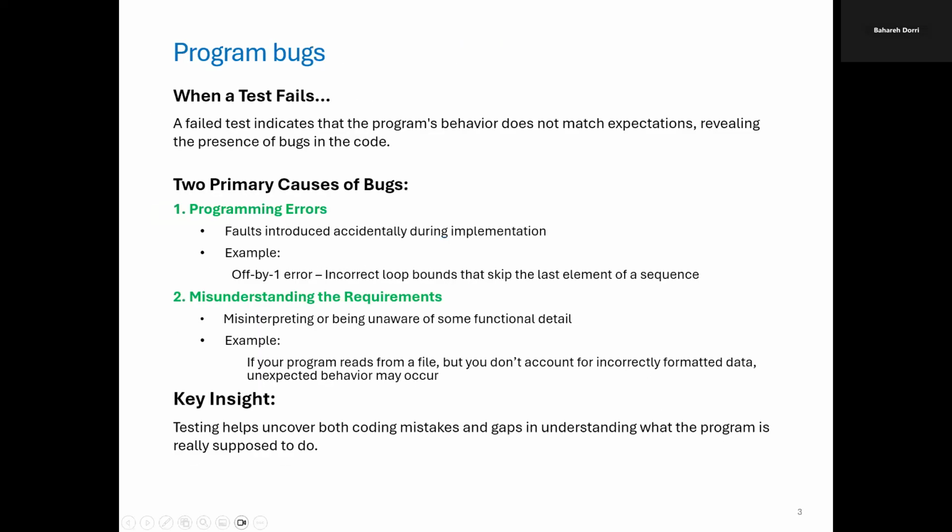So, what does it really mean when your test fails? Simple, your program isn't doing what it's supposed to do. And that usually means there is a bug lurking somewhere. But not all bugs are created equal. In fact, most bugs come from one of two things.